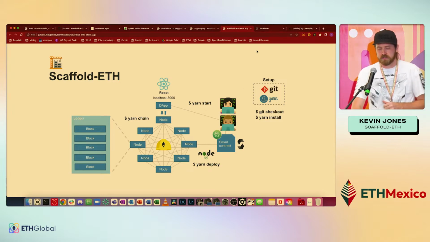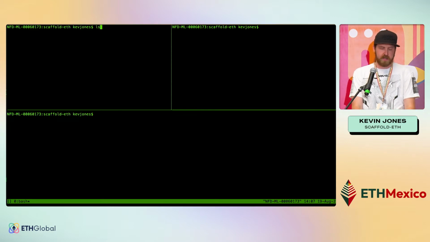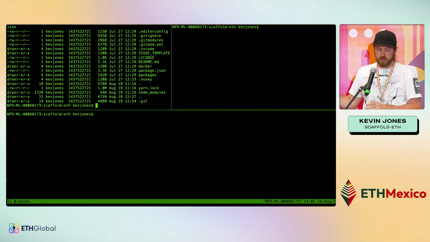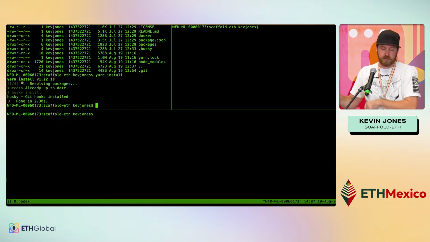So what does that look like? Let's just go right into demo mode here. I've basically gone ahead and already checked out the repository. So hopefully you guys can see this out there. I've checked it out, and I've already also done the yarn install. But in case you need to install any dependencies, you'll need to make sure that you do that.